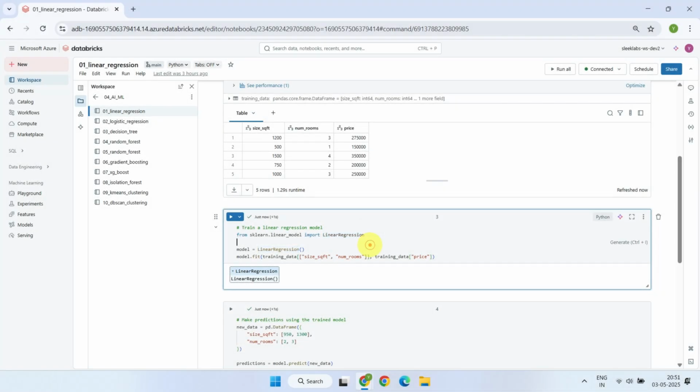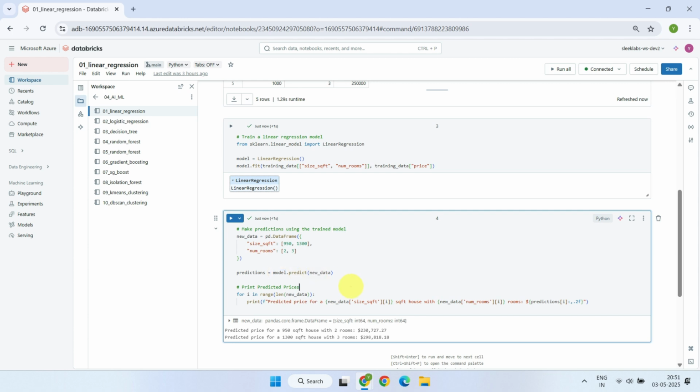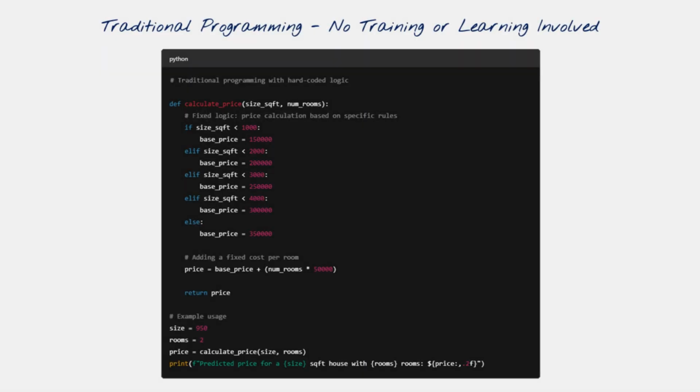You can train a linear regression model using the scikit-learn library. When you call the fit function, the model learns the relationship between the input features and the output label. As a result, you get a trained model ready for making predictions. Now, let's make some predictions. This phase is generally called inference, where we just use the trained model to predict the prices of two new houses based on their size and number of rooms. At this point, it's worth noting that traditional programming is completely different in this regard. There's no learning involved. You simply hard-code fixed logic, which doesn't adapt or improve when the world around it changes.